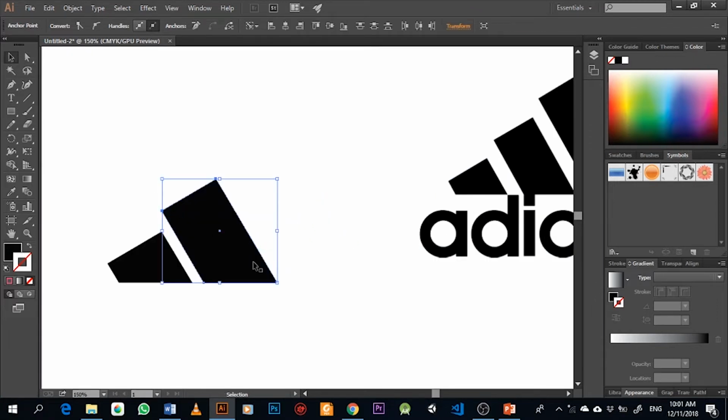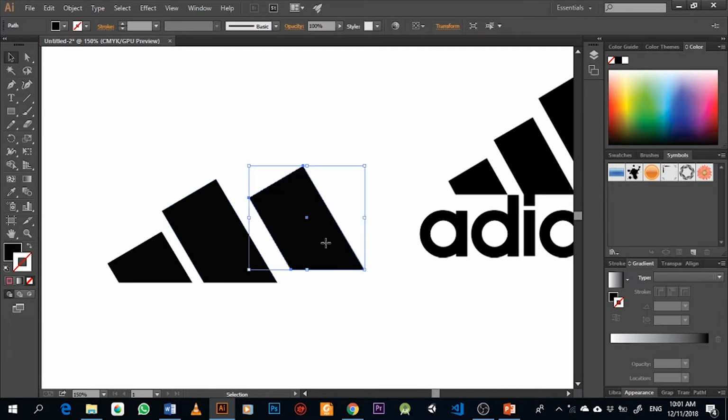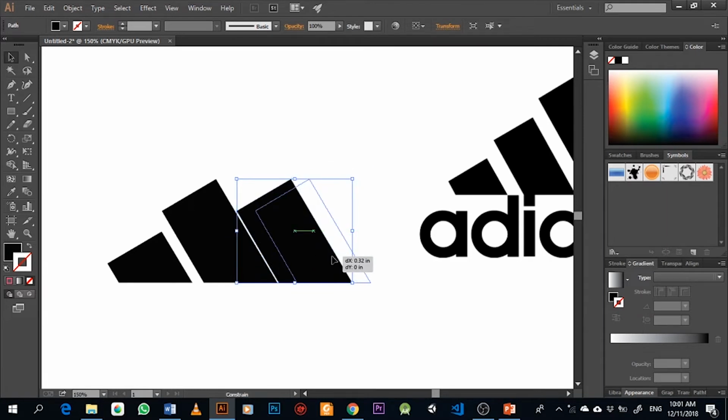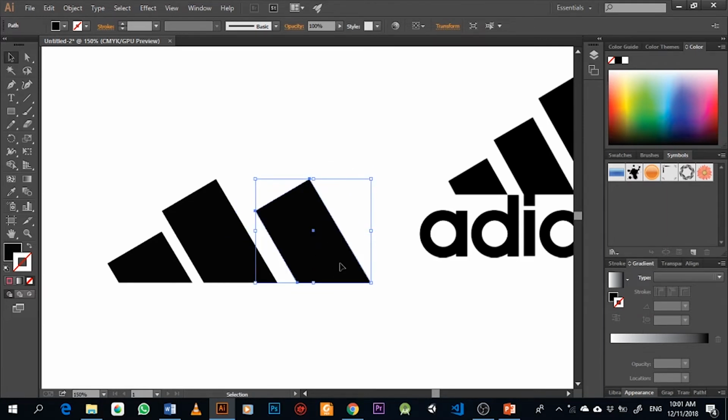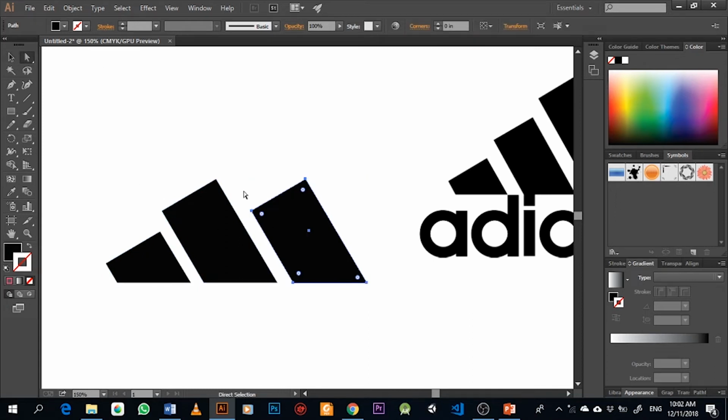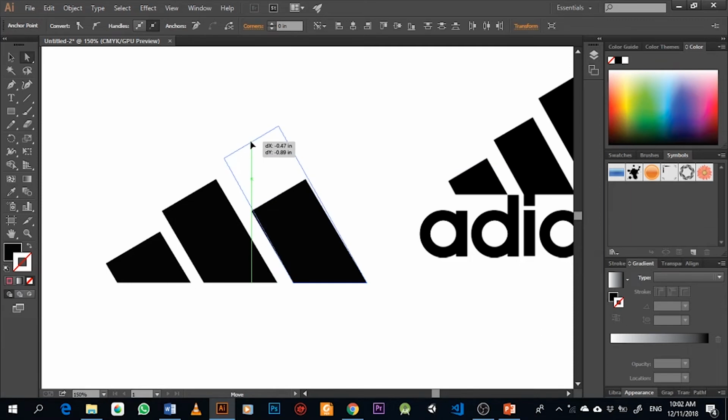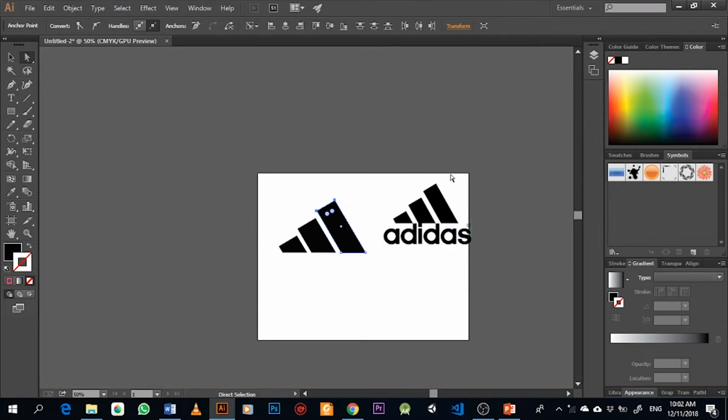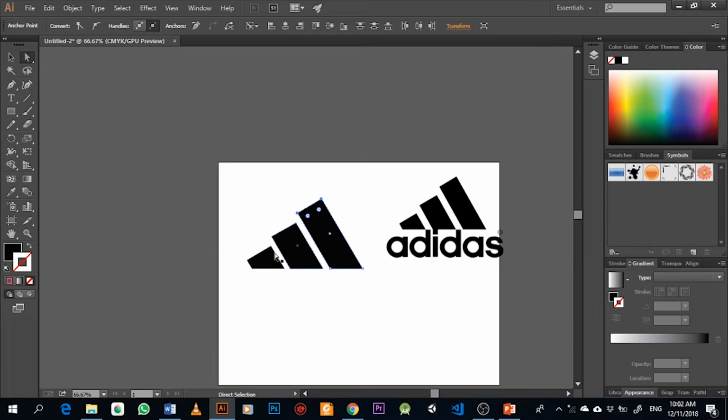Now go back to the selection tool, copy and paste, put it on the same alignment with this one, and make it a little bit further. And then go back to the direct selection tool, click the 2 points over here again like before, and then just stretch it out a little bit. So now you have it. You have the logo on top of the Adidas font.